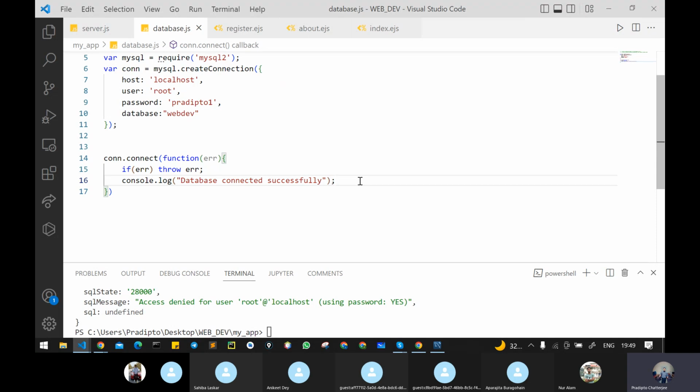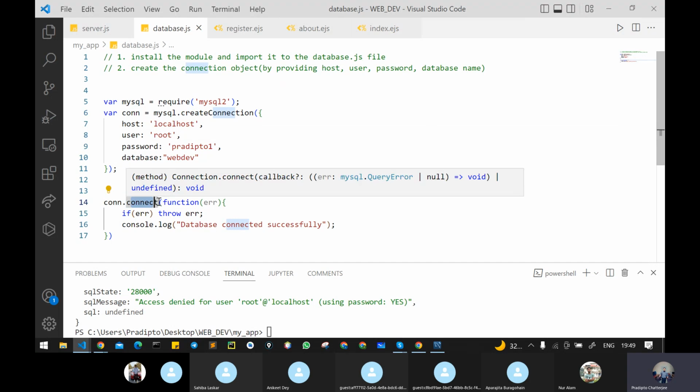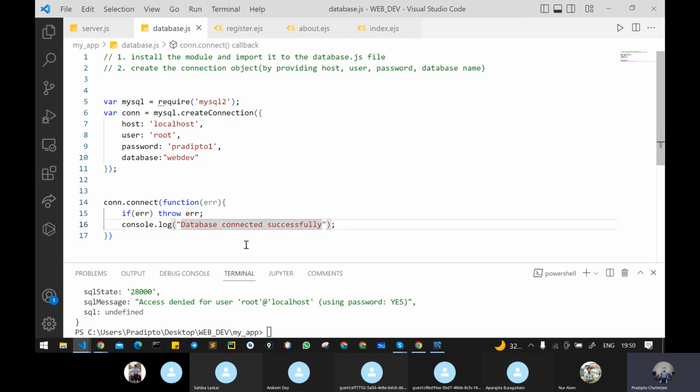Whatever language you choose in the future, you can code and connect the front end with the back end with that functionality. It will be very much easier for you. So the first thing I have done, and it is clear, I have installed the MySQL 2 module. I have created the connection object. After creating the connection object by providing all the details, I connected with my database. Done. I'm connected with my database.